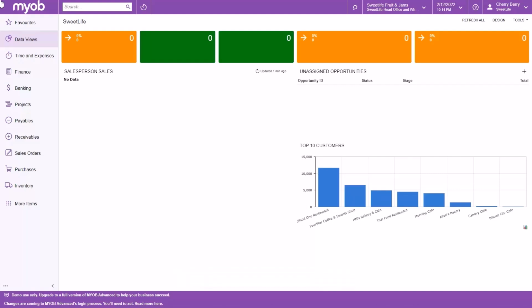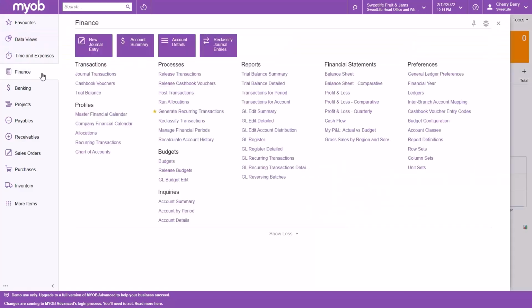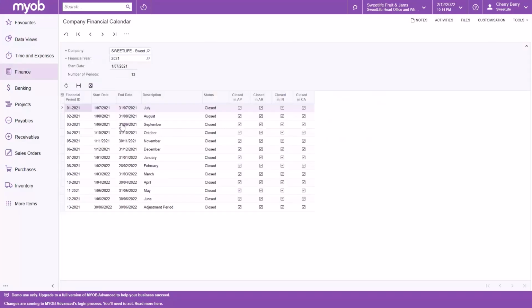To begin with, go to the Finance workspace and open the Company Financial Calendar form. In the Selection area, make sure the correct company name and financial year are selected. In the table, you can review the status of the financial periods you need to close.